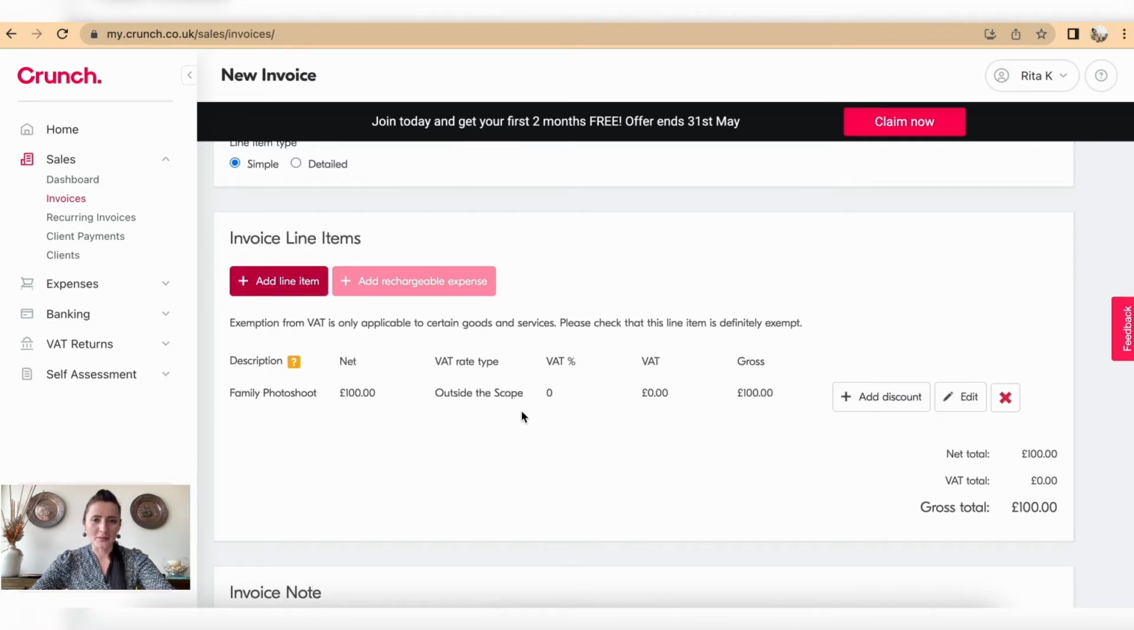So this will add a line, and I can add a discount if I want, and I can edit the line I added, or I can remove it completely by clicking on that cross button. If there are any expenses incurred as part of this invoice that I'm issuing to my customer, there is an option to add rechargeable expenses. For example, if there is a photo book or any receipts, I can add them, but those we will cover a little bit later.